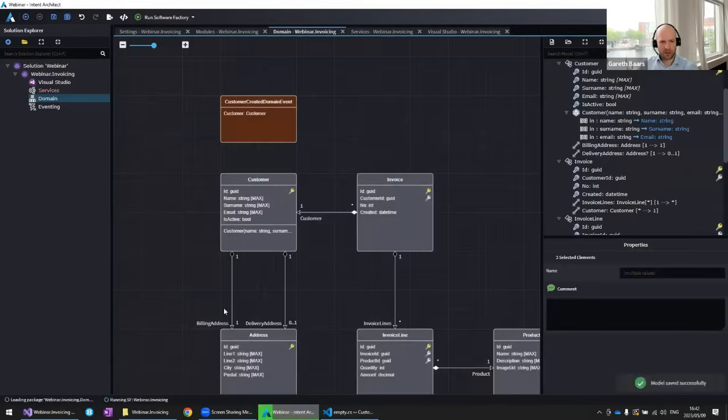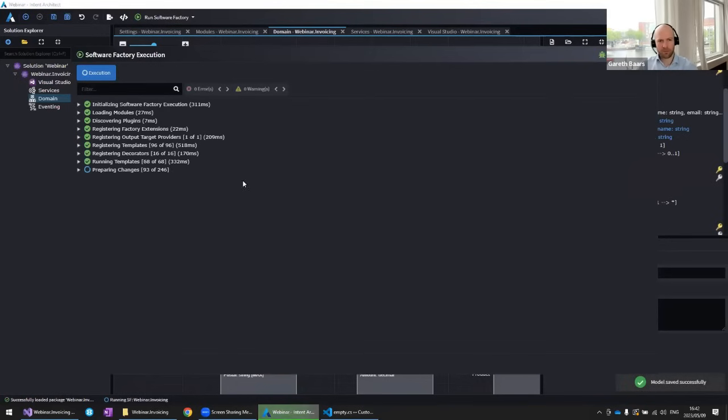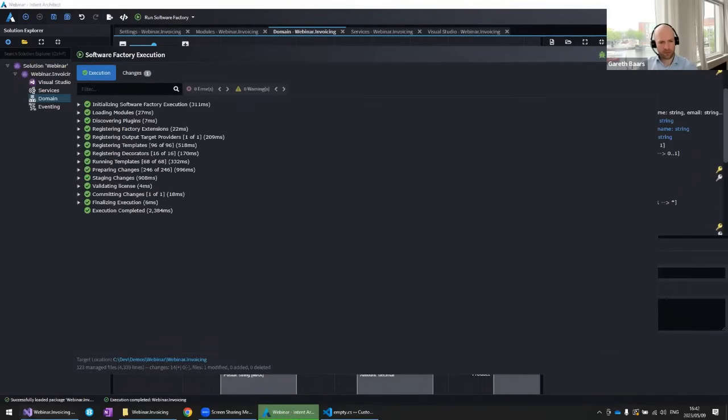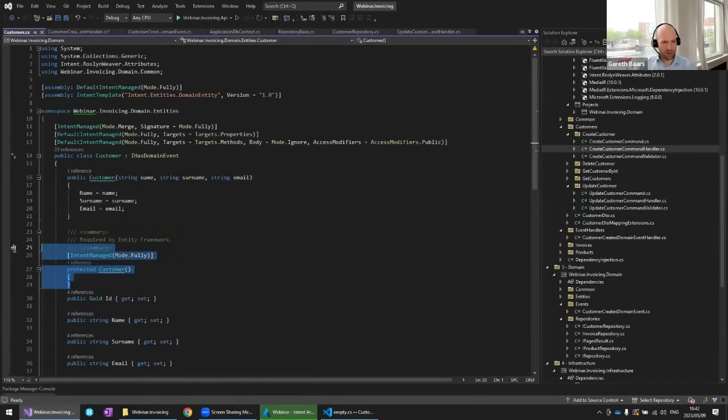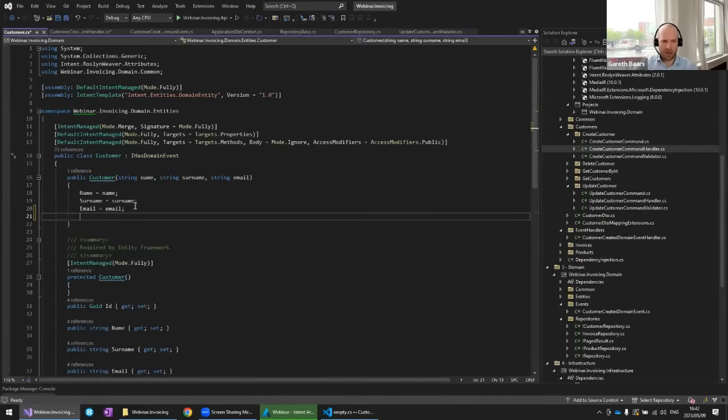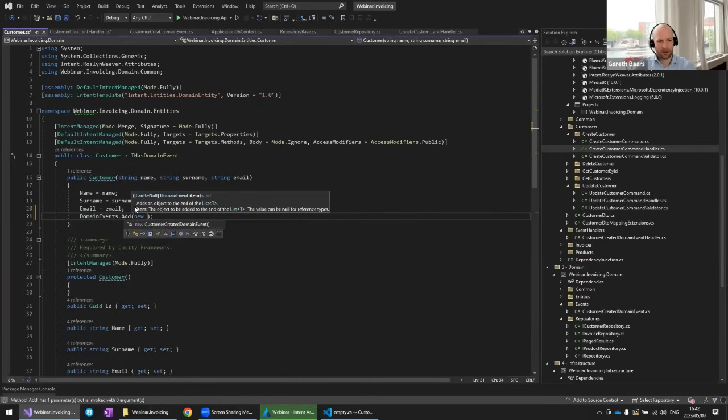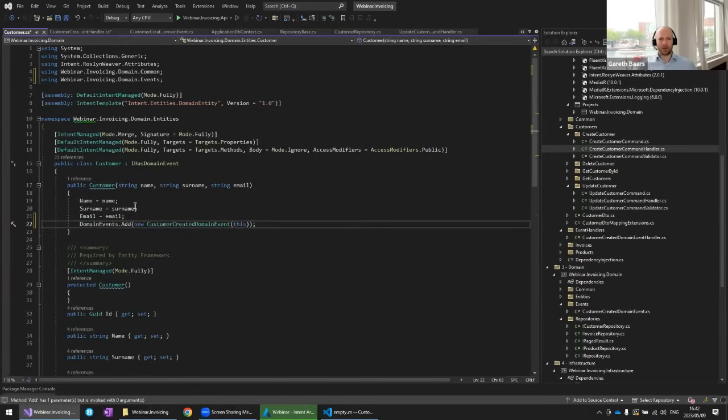Okay, let's just run that so that we can fix this up. And we can come back into our code. Yep, there we go. Yep, this is for EF. So there you can see we need an empty constructor. It's protected for Entity Framework, but here is our actual constructor. And we can once again go ahead and do this properly and say domain events dot add new, and we can set it up like that.